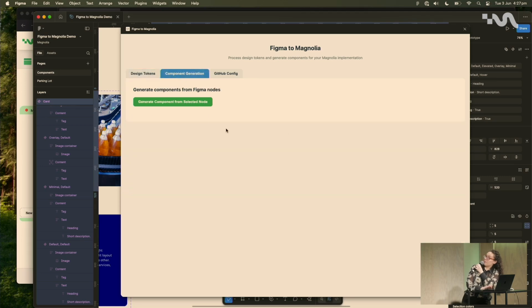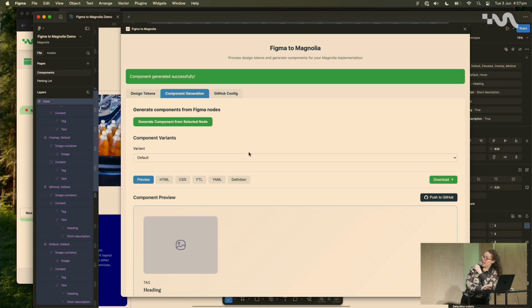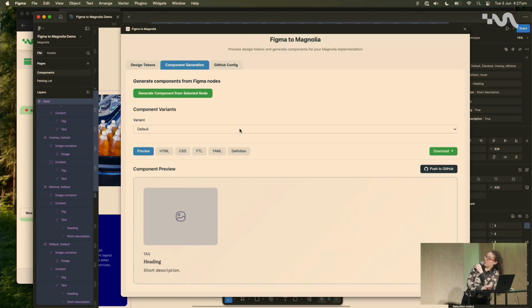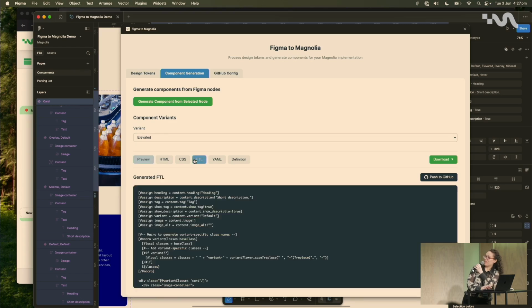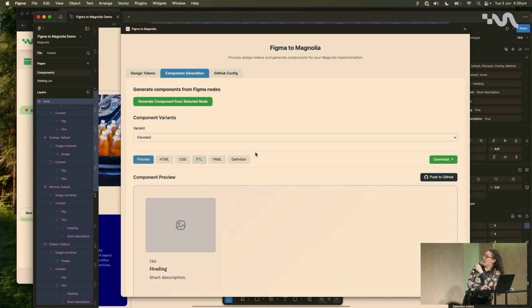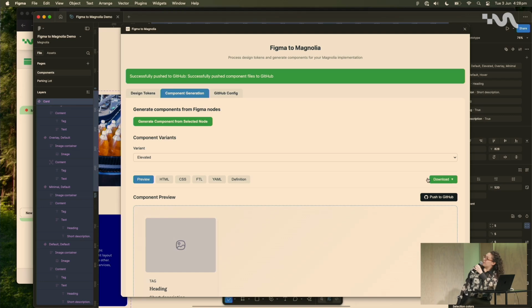And I'm going to go over to component generation and generate component from this selected node. And here we go. So I've got variants here that I can have a look at, minimal variant, elevated variant. So I'm pretty happy with how that looks. I can always preview, as a designer, I'm not going to look at the code, but I can always preview the code if I really wanted to. But what I'm going to do now is I'm just going to push to GitHub. And that was successfully pushed, thank God.